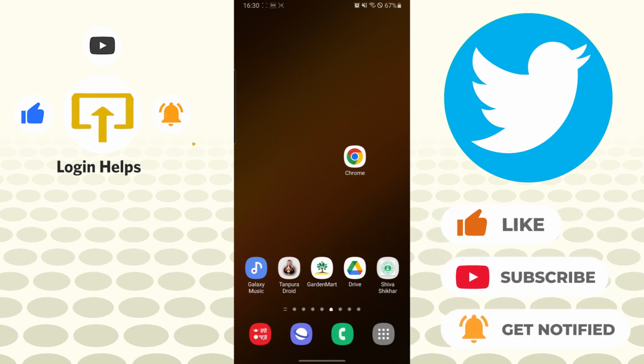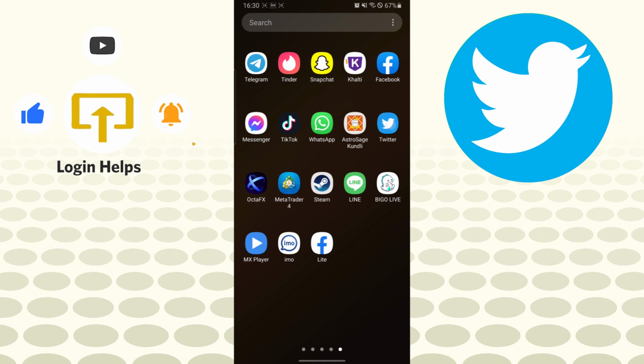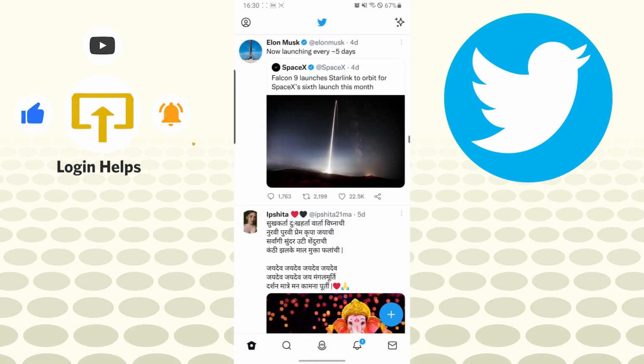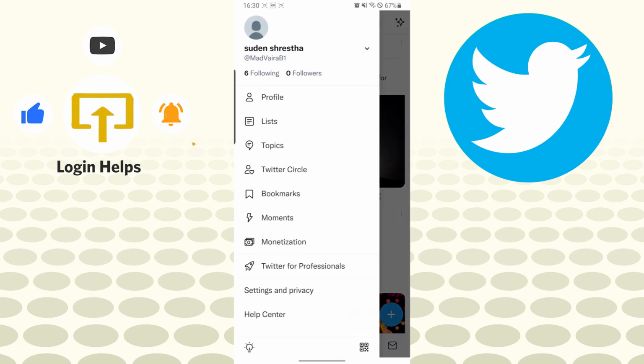Now to make your Twitter account private, let's open up our Twitter app first. After opening your Twitter app, the interface will be similar to this, where on the top left corner of your screen you can see your profile icon. Tap on your profile icon like this, and over here on this interface you can see the settings and privacy option available at the bottom of the screen.